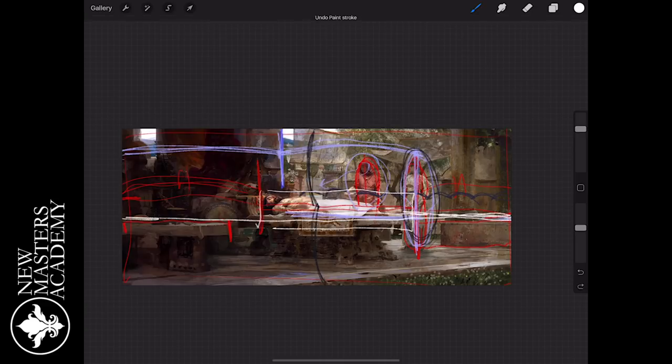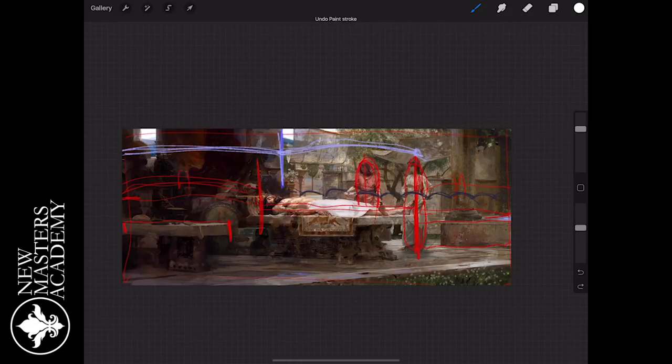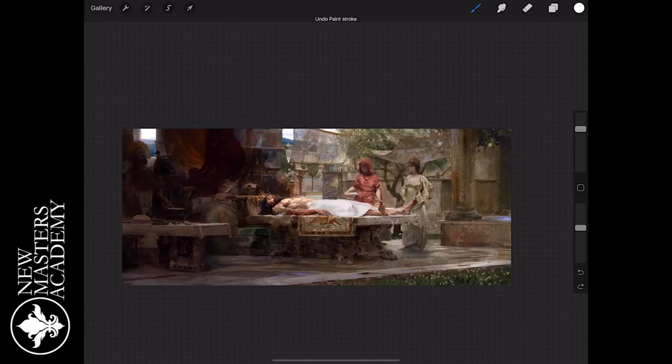So I'm just going to remove all this. I didn't do it on a separate layer because I am in fact not a digital painter, and I do forget to do those kinds of things, but that's all fine. This is all recorded, so that's all good. And let's see what we can do.